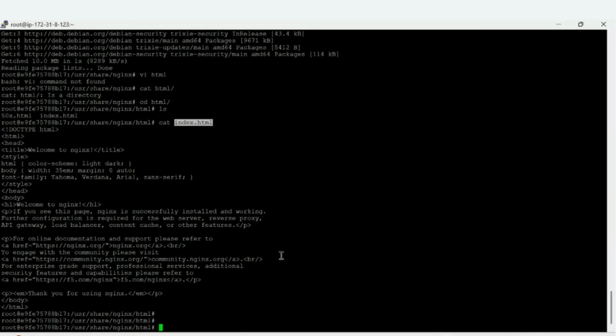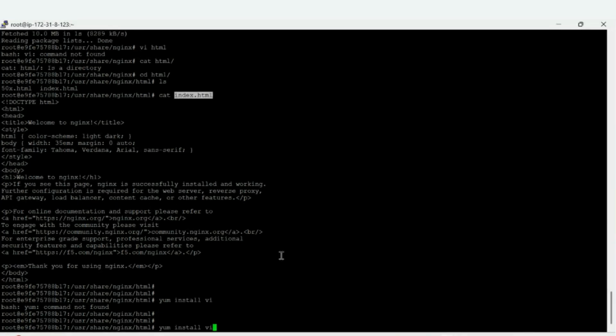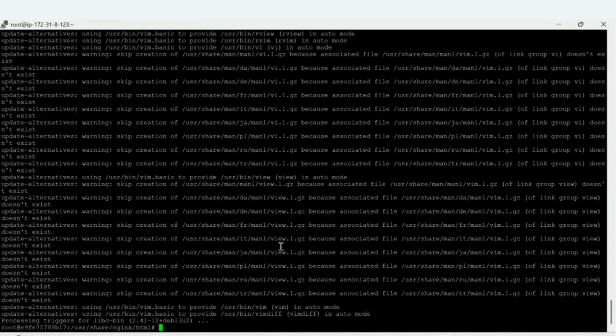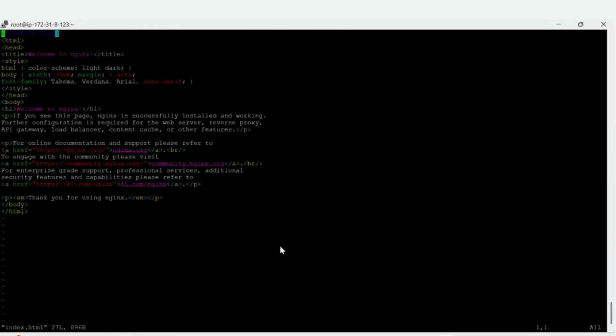So how can we do it? You can use vi, but unfortunately the vi command is not there. We could install vi also. I'm not sure yum is working or not. Yum install vi, yum also is not there. Sorry, apt-get install itself we can use. apt-get install vi, vim, I think. See, okay, I'm able to install. Let me check whether vi index.html works. Good. See, I'm able to install vi here.